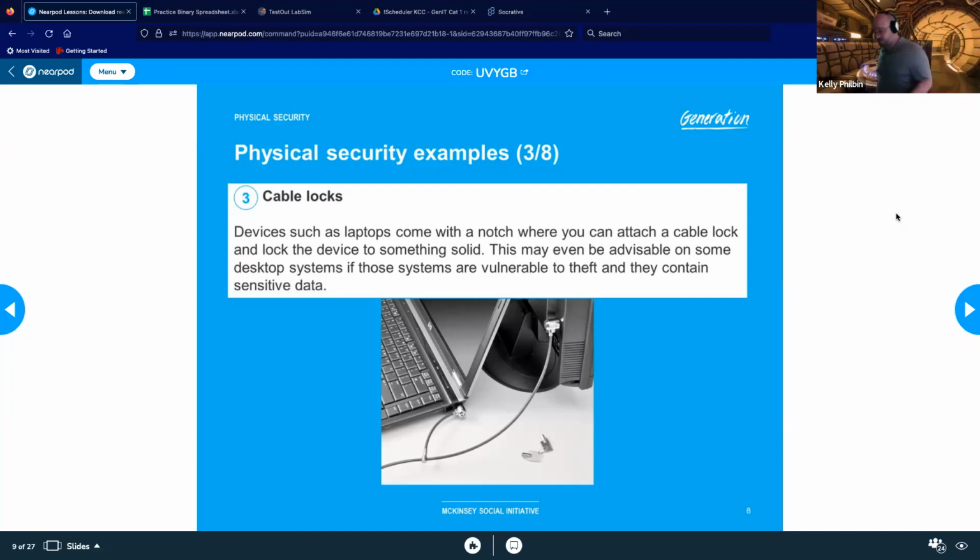Is this foolproof? No. Can somebody cut the cable? Yes. It won't be easy, but they can do it. However, it's much better than somebody quite literally just walking by the table and picking up a laptop on their way. Again, we're creating layers. There is no perfect solution.